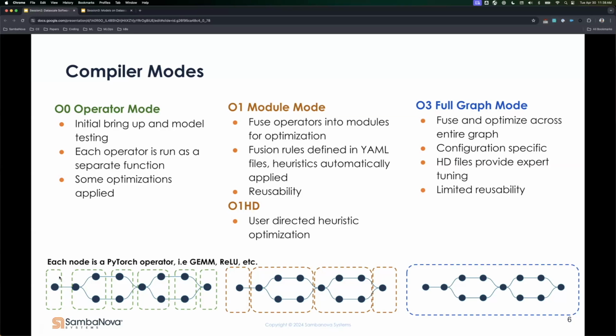Not much optimization happens here. This is really just to get the model running as a first pass. It is not performant. It's very performance poor. So this is just to quickly test your model to make sure that it can compile and run on the RDU.